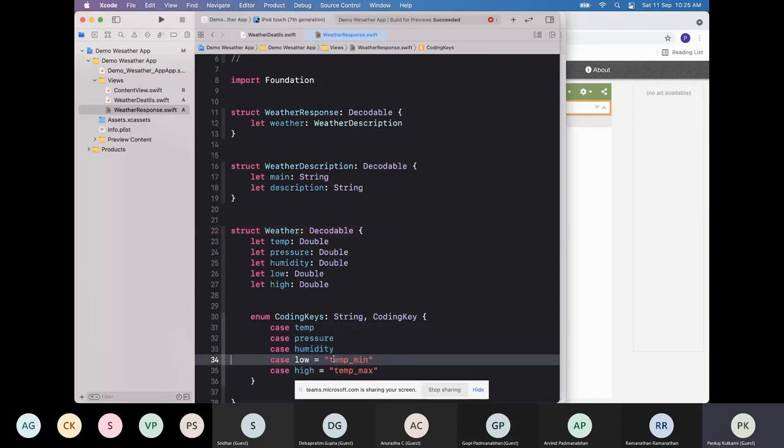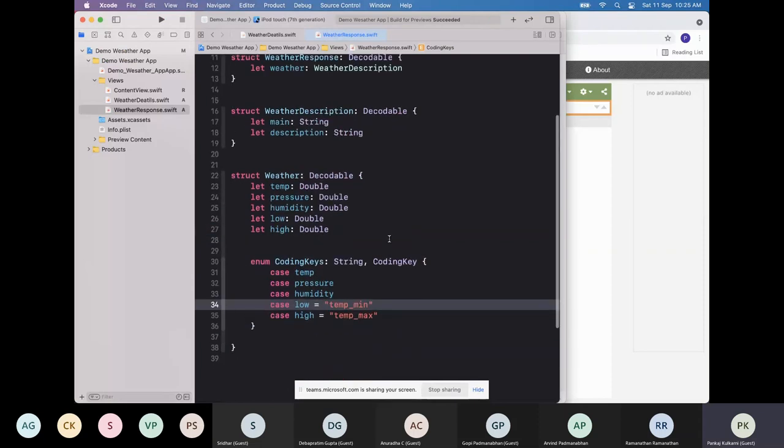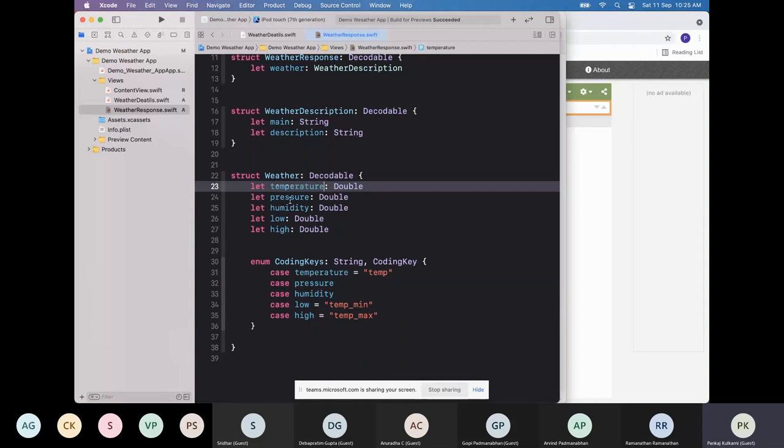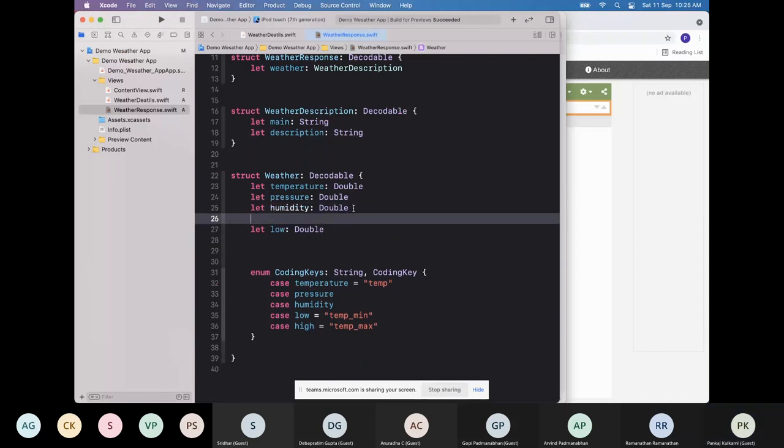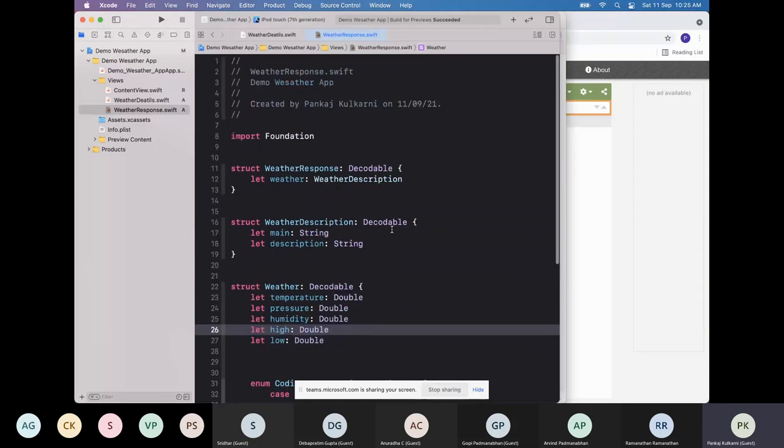Now we are conforming to the Codable protocol, and we are able to do this. So we have temp. Similarly, temp is not a very nice name, so we can make it temperature, which is equal to temp in the JSON. We have temperature, pressure, humidity, low and high. High and low, I'll make it. So we got this, our response is ready.